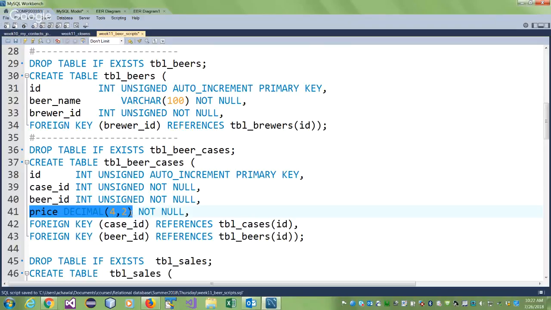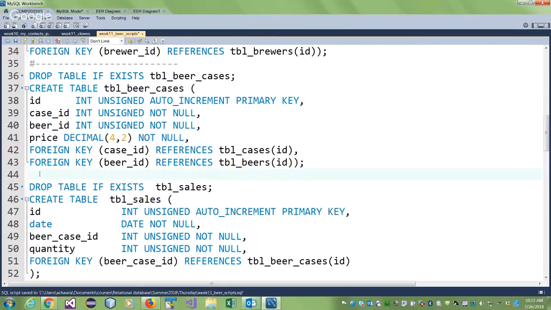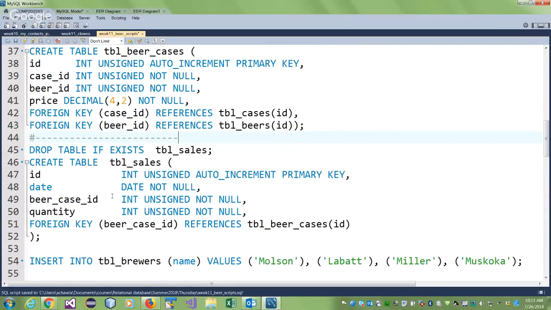So that's the price of a particular case of a particular beer. So case ID will tell me, is it 6, 12 or 24? Beer ID will tell me which kind of beer it is, and it is telling me the price of that case of that beer. And lastly, the last table is a table that is telling me the total sales. So it again has an ID. I'll change this date to sale date, because again, date is a reserved word. You don't have to. MySQL lets you do it, but again, never use reserved words.